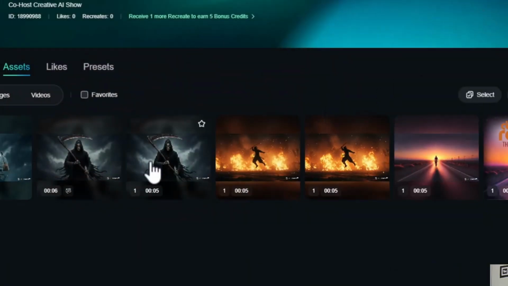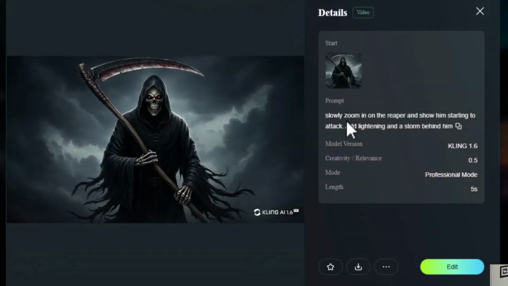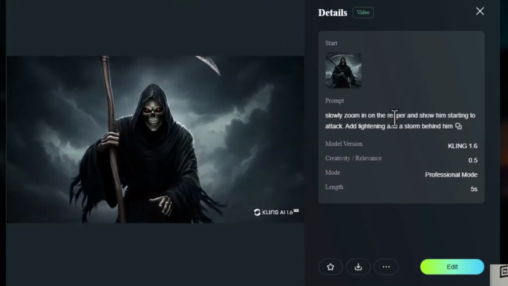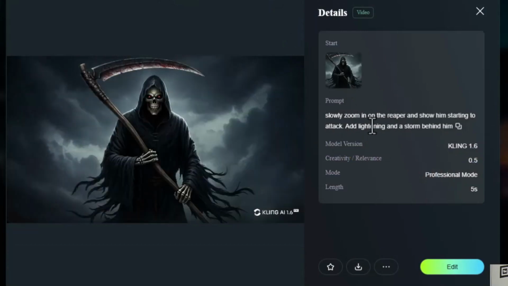So, all right, I want to go back to that Grim Reaper image. I had a little bit of fun with this with some of the details in Kling. So here's my prompt: slowly zoom in on the Reaper, show him starting to attack, and add lightning, even if I didn't spell it right.